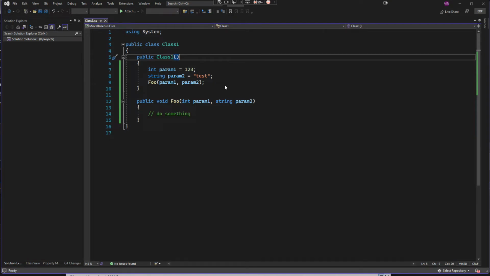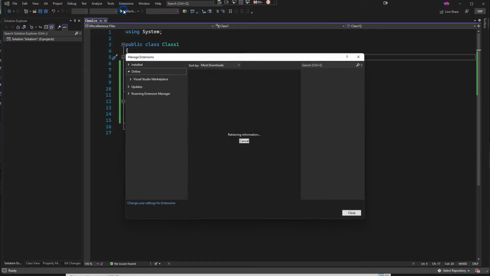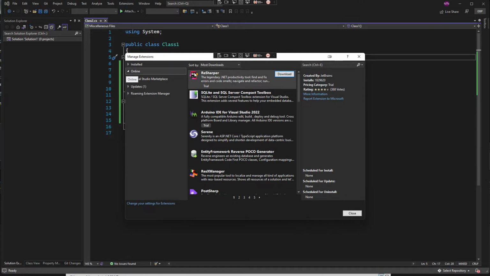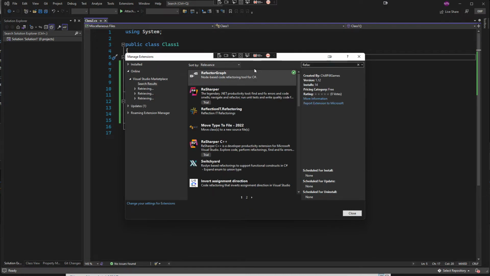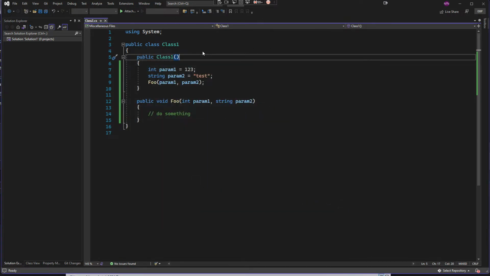To use the RefactorGraph extension in Visual Studio, we need to install it first. Go to Extensions, Manage Extensions. In the online section, type RefactorGraph. I already have it installed, but you will have an install button. Once the installation is complete, you will need to restart Visual Studio.